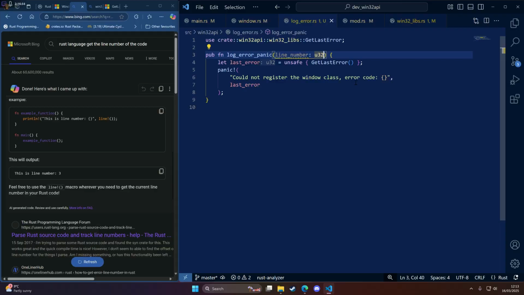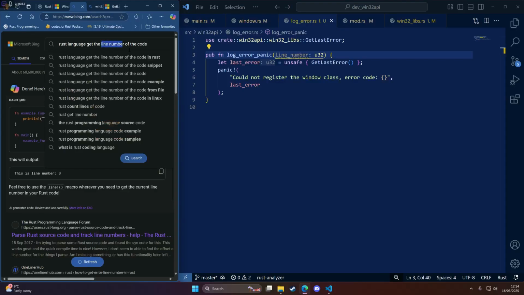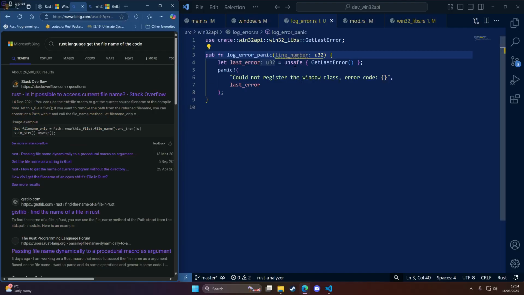So that gives us an error code. That'll give us a line number. We'll need a file. Let's just see if we can get a line number to start off with before we start messing around with that. Error code. We'll need line number here. Do we need a comma? Probably.